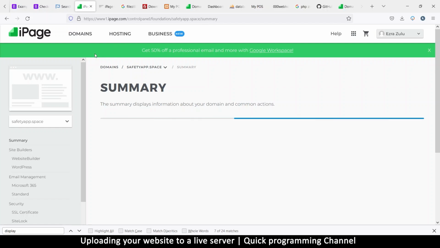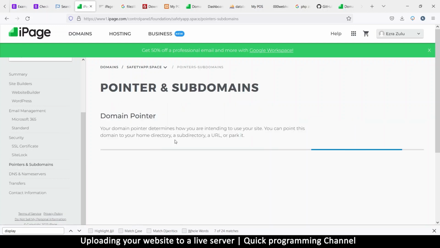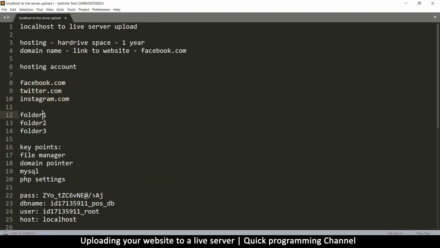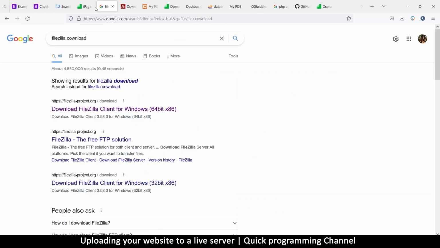Okay. So here we've gone to the, where have I gone? I've clicked on hosting, no? I have no idea where I clicked. I clicked on the domain name. So it takes me to the summary of the domain name, but I'm not interested in all this. I'm interested in the pointers here. So I'll click on the pointers. Now the pointers are what I was talking about here, to tell it which folder I want to use for my current website.